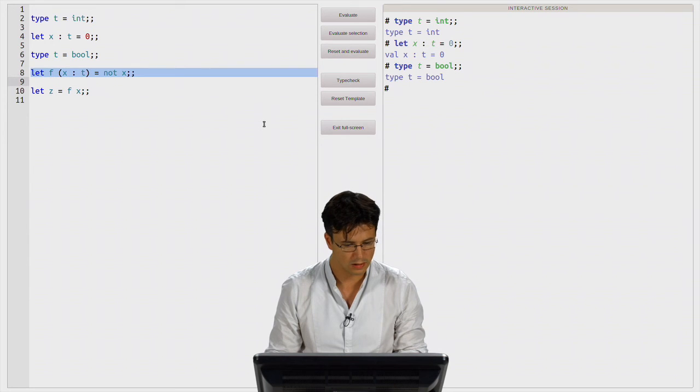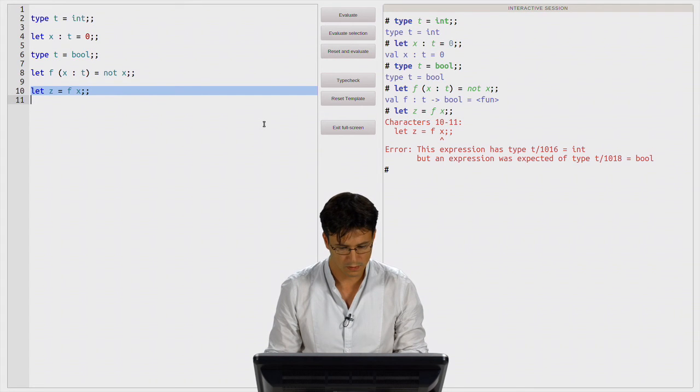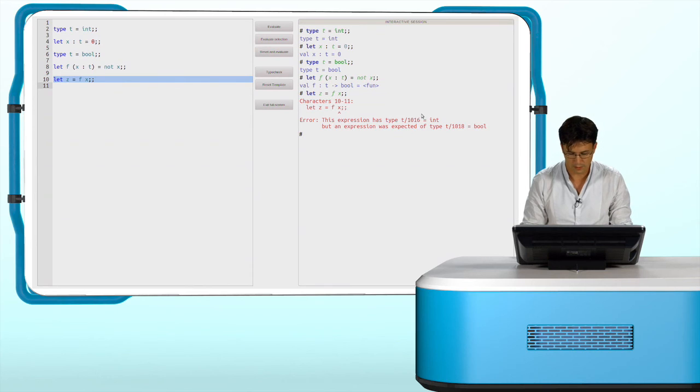This name can be used in the definition of a function that is expecting a value of type t. For instance, to apply the not function to this argument. Now, if I apply f to x, then, of course, this is invalid because this x has indeed a type t, but this is the first version of the type t, while f is expecting a value of the second version of the type t. Indeed, you can notice that OCaml shows you the number of this version that it is using internally to distinguish between these two types.